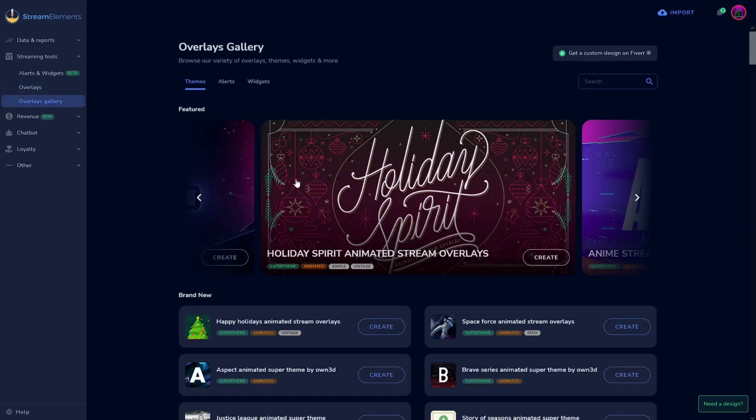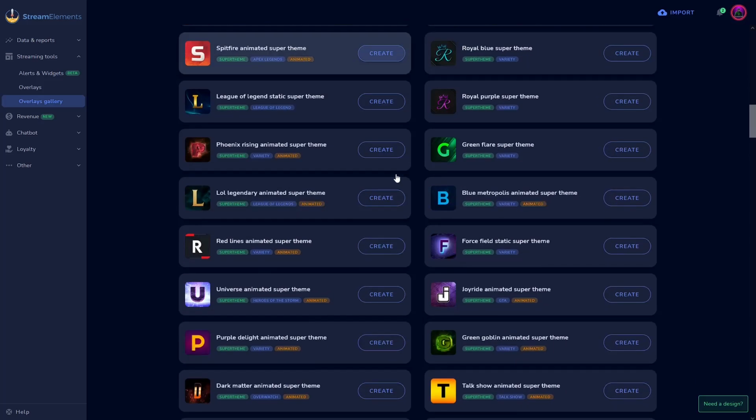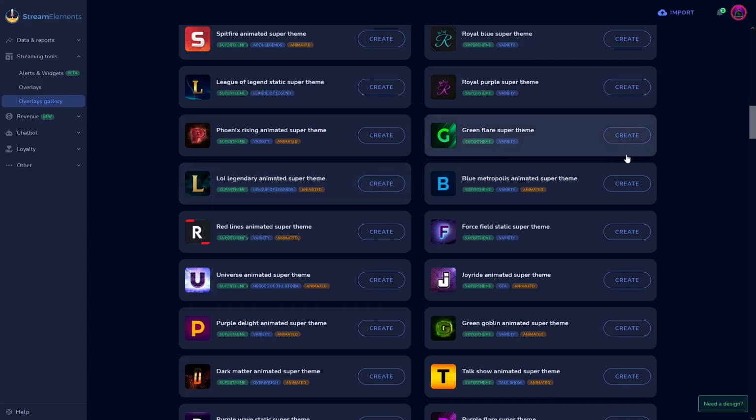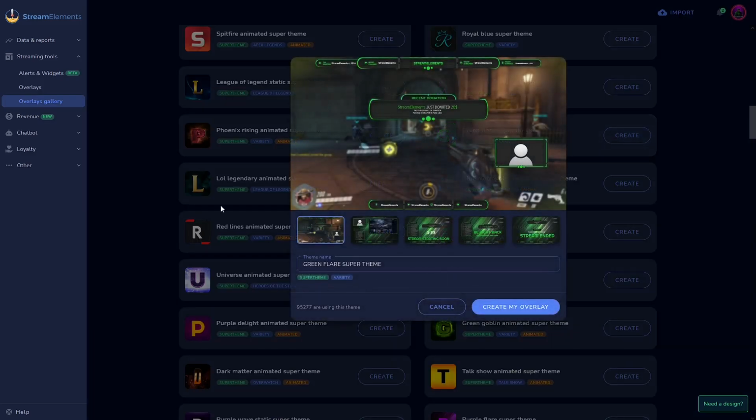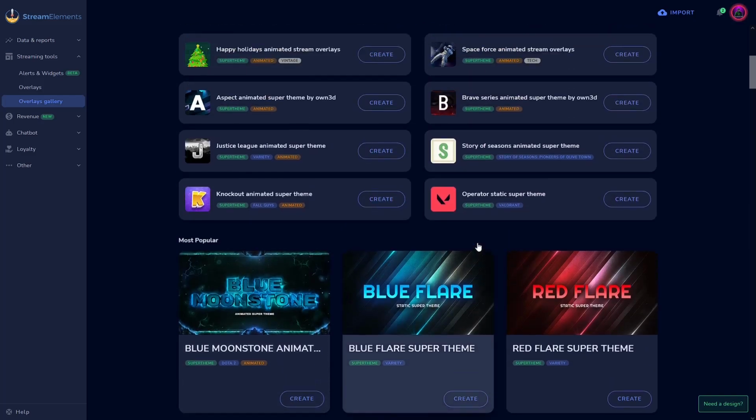You can go to overlay galleries if you kind of want somewhere to start, which is what I've done a couple times. And this is where I get my alerts as well. If you find one you want to look at, you click create. It will kind of give you a general idea of what you're looking at. So you have like a border for your camera. This is what your alert box would look like. And you see they have tags, like the orange animated tag.